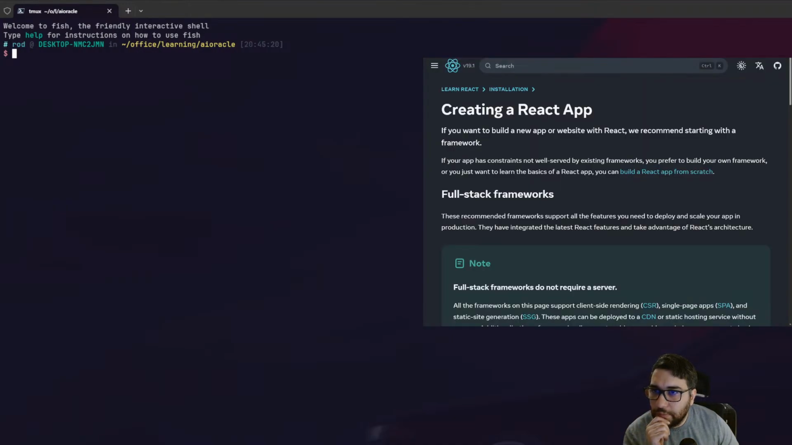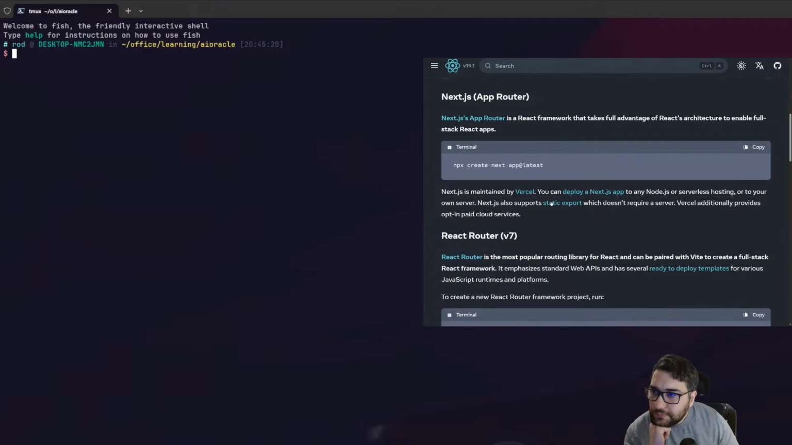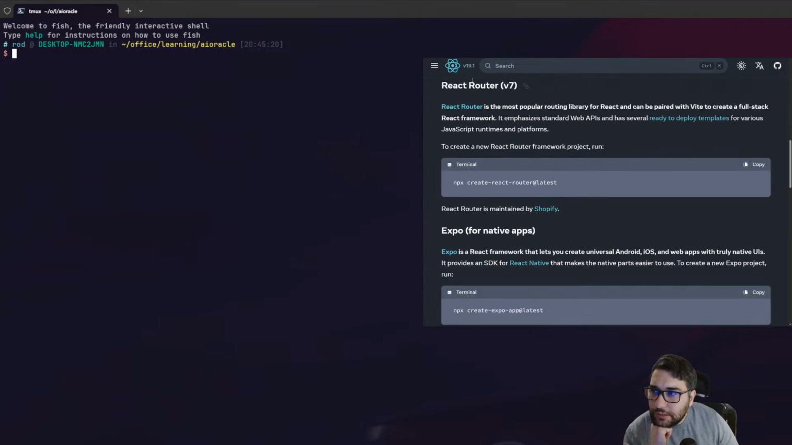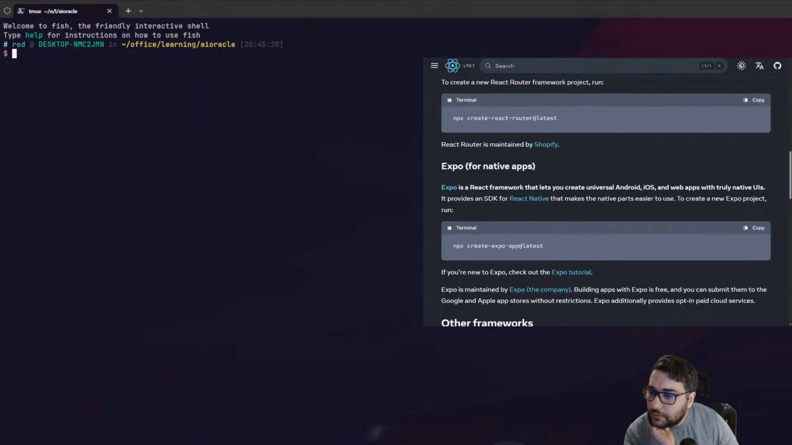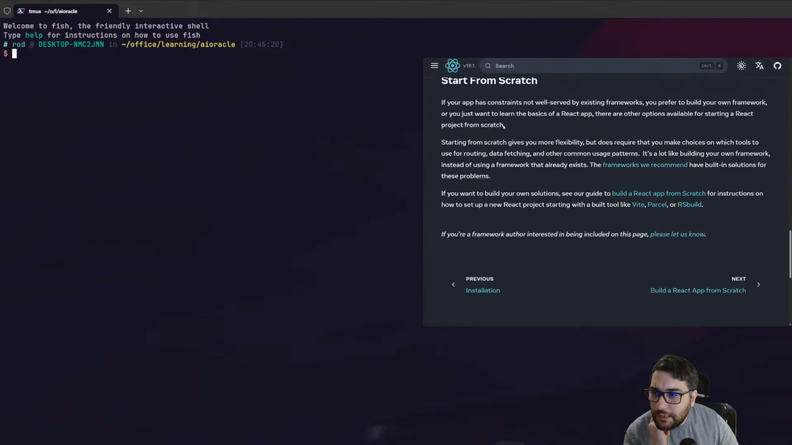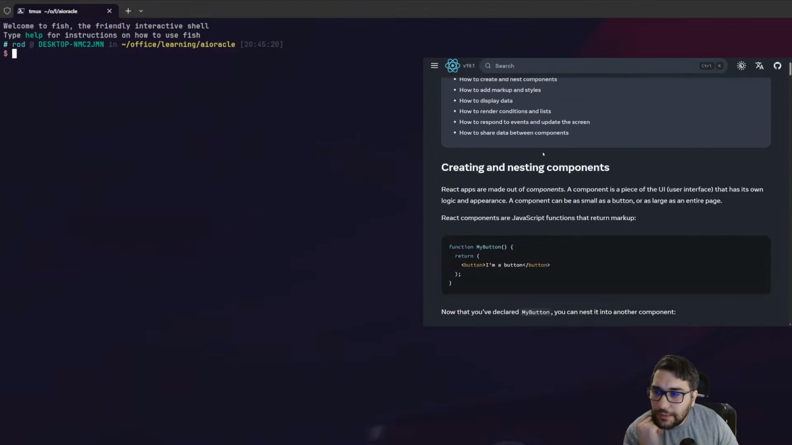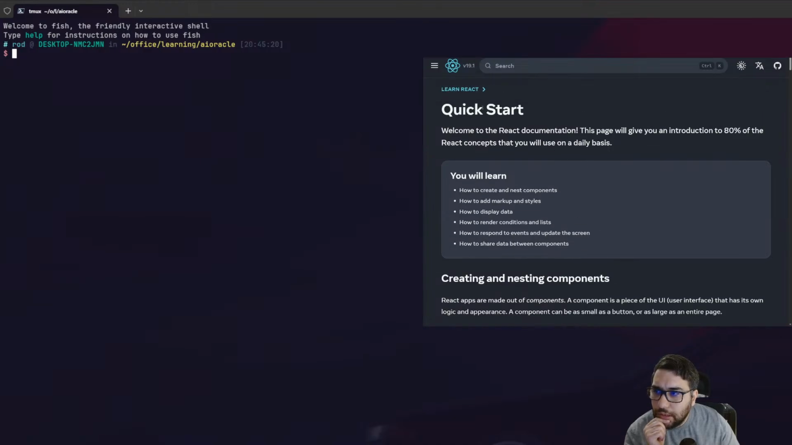So create a React app with 19, npx create-next-app@latest. Next.js app router is a React framework that takes full advantage of React's architecture to enable full-stack React apps. Okay, this is new to me. I honestly have no idea. Is it a React framework? Oh, so this is a React framework? Yeah, React, the library for web development. I mean, I am lost. Why does it seem different now? Yeah, so they have something called Next on top of it. Yeah, this is Meta approved, so quick start: how to create and nest components, how to add markup, how to display data, how to render conditions and lists, how to respond to events. Yeah, okay.